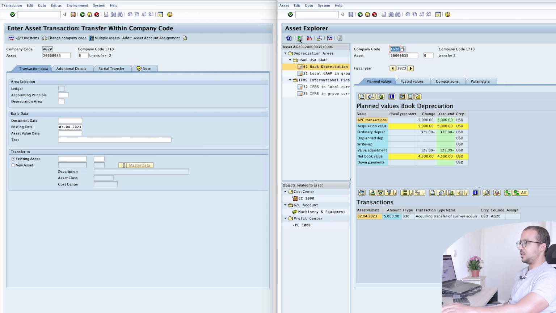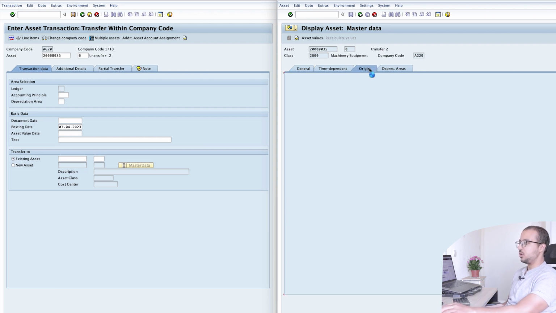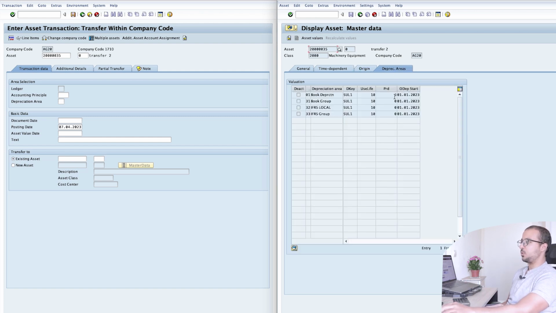I also want to show you the fixed asset master data. So this is our new asset, and if we check here, we can see capitalized on 01/01/2023. So it brought the capitalization date of the original asset. First acquisition on 02/04/2023. This is the transfer date. And then if we go to origin, we can see the original asset is 34, acquisition on 01/01/2023. So this way we can see the history of the original asset that transferred the value to this one. And if we go to depreciation areas, we have all the values here. Ordinary depreciation start date is 01/01/2023, as if this asset was acquisitioned in 01/01.